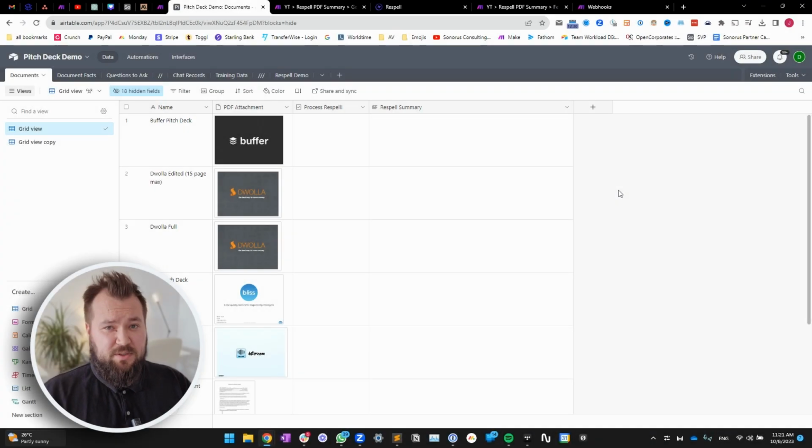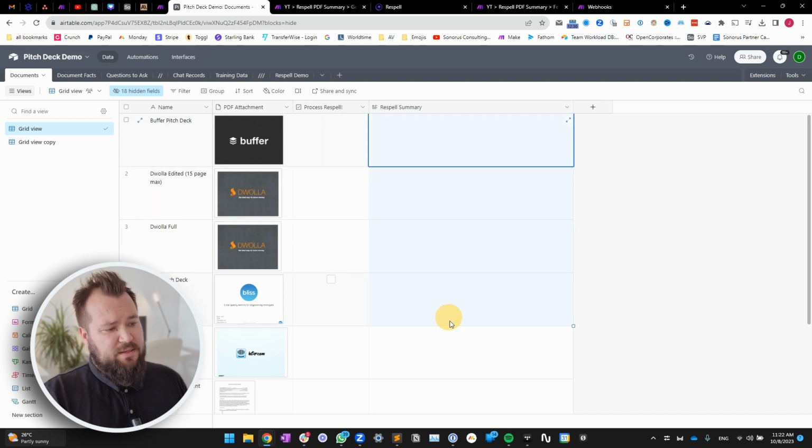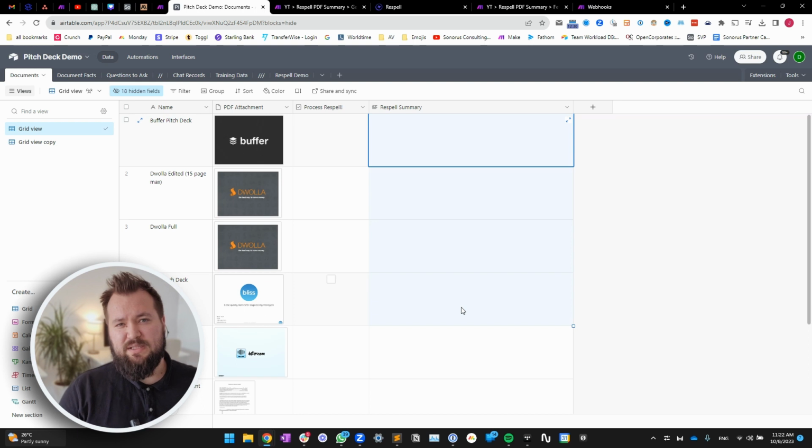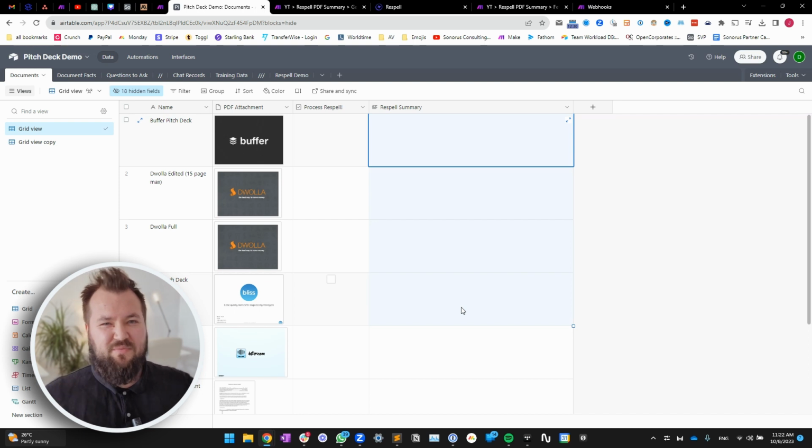So in our typical fashion, let's take a look at our database. There's really nothing much to see here. We just have a bunch of attachments, a trigger, and a summary. We're not going to be testing anything crazy. I just want to see how Respell handles PDFs in general, whether it's a completely raster sort of PDF where it hasn't been OCR'd or anything like that, and how it handles OCR'd PDFs.